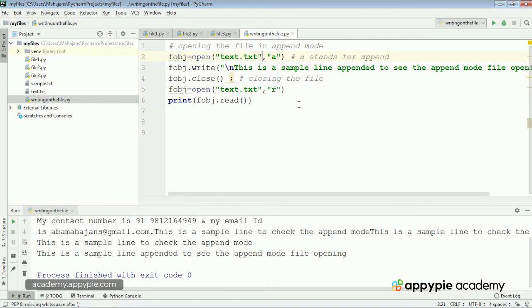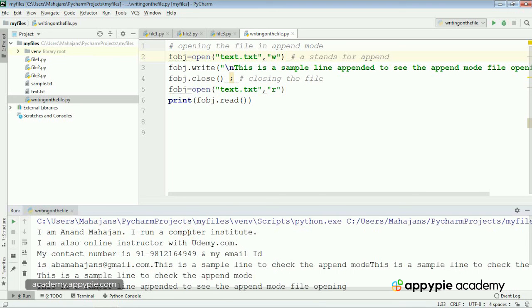Always remember, if you use write mode, that is W mode, that is going to overwrite the file. Let me show you. Here instead of using R, I am using W. As you know, the content of the file is I am Anand Mahajan, I run a computer institute, I am also an online instructor with Udemy, etc. Now if I use W write mode, the file will be overwritten. All the previous content will be deleted and replaced by the new contents.